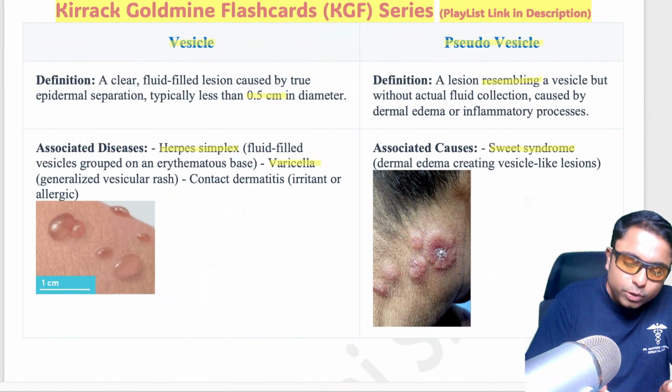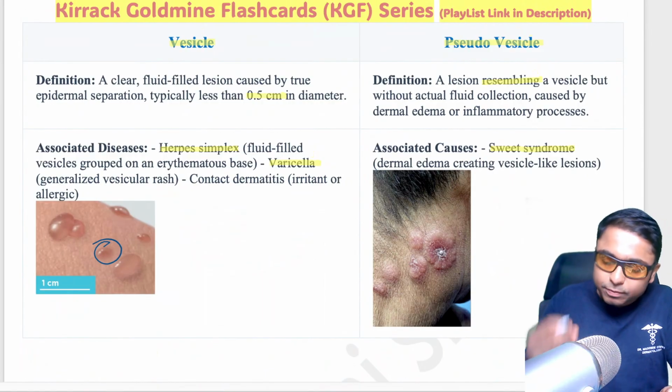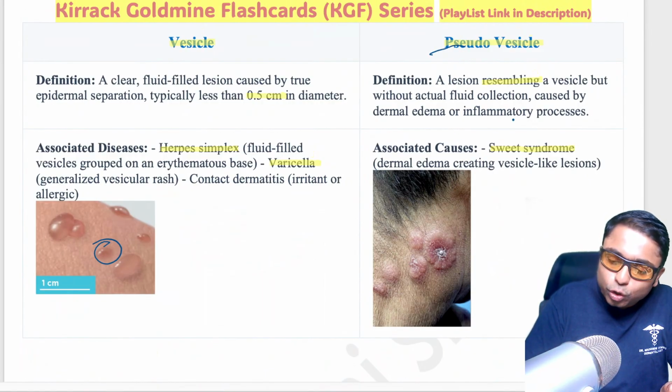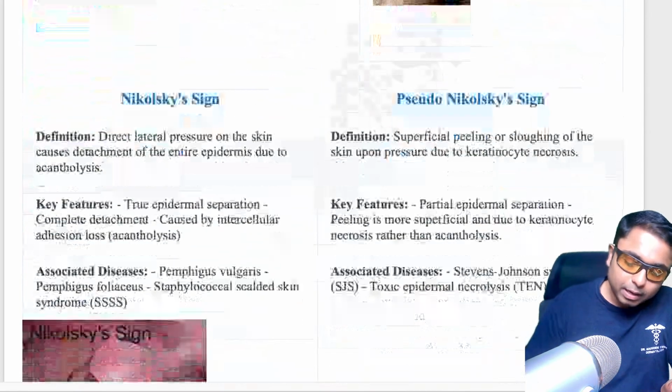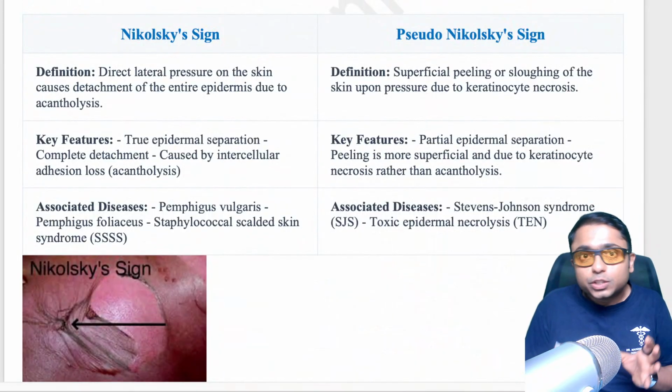Okay, so here you are able to see these are the small vesicles, fluid filled areas, and this is a patient of the Sweet syndrome where you can see that it is appearing like fluid is present, pseudo vesicles. Next is Nikolsky sign and pseudo-Nikolsky sign.